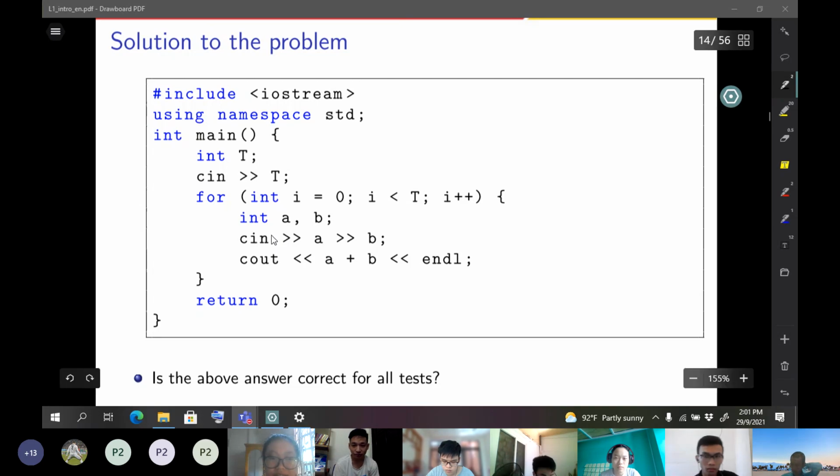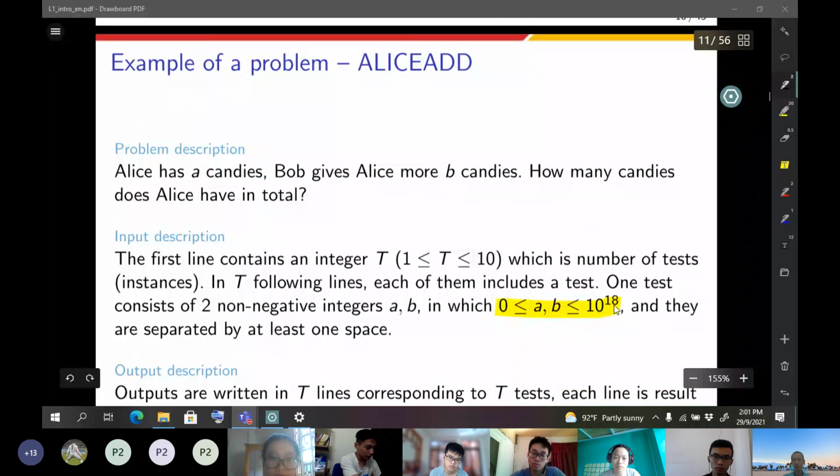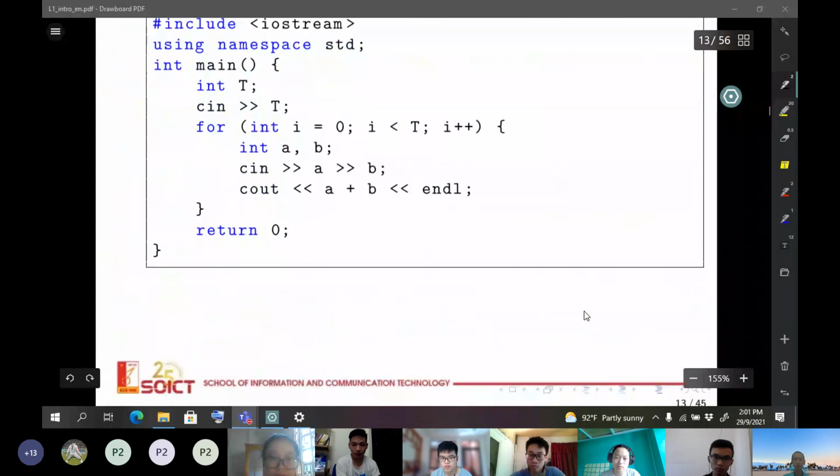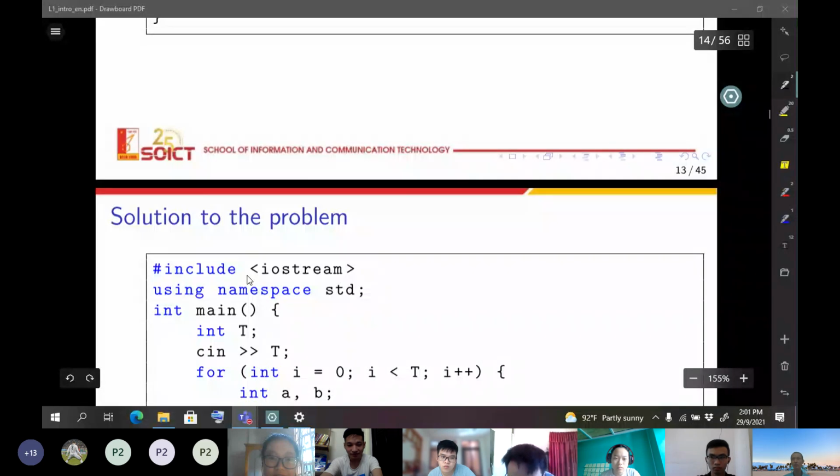No, I don't think that's the right answer. The problem is the value of a and b is limited by an integer value, but the limit of the problem is up to 10 power 18. So you need to change the declaration of a and b, not integer, but another value type, like double. Yes, you can do double, but it's too big for you.